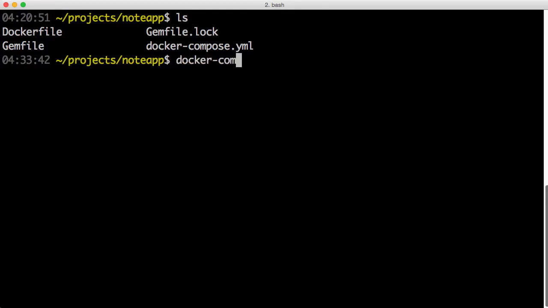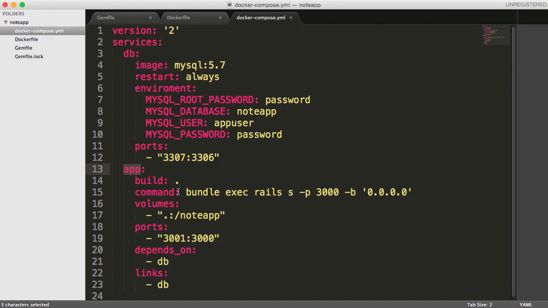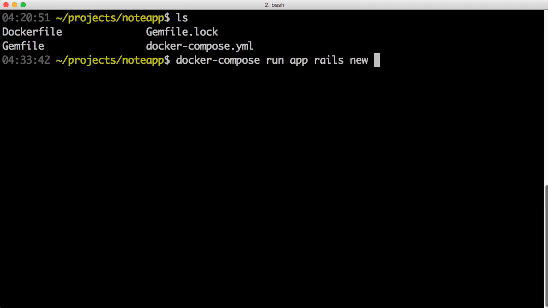Let's run the Docker Compose command to create a new Rails application. We're going to be using a standard Rails command to generate a new Rails application, but using Docker Compose. So the command is docker compose run app, which is a service that we define in the Docker Compose YAML, and then the command, which is rails new . the current folder, --force, --database=mysql, and --skip-bundle. This should create a Rails application directory structure in the current directory.